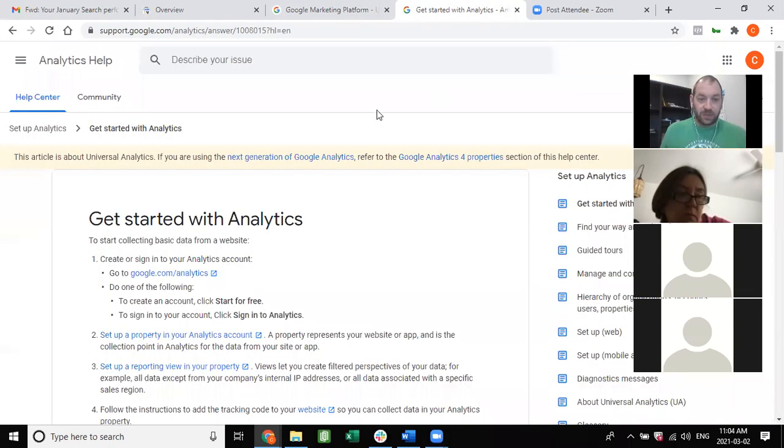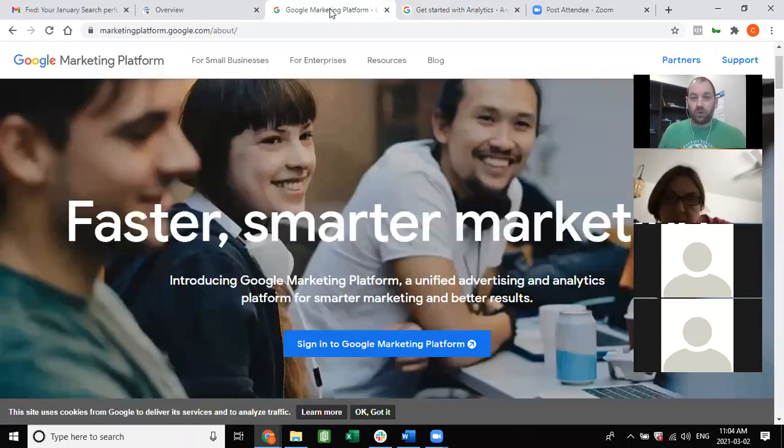Really, it's this simple as well. Get started with analytics. You go to google.com/analytics and do one of the following: you either create an account, where there'll be a button that says start for free, or if you have one, you can sign into your account. It's really that simple.